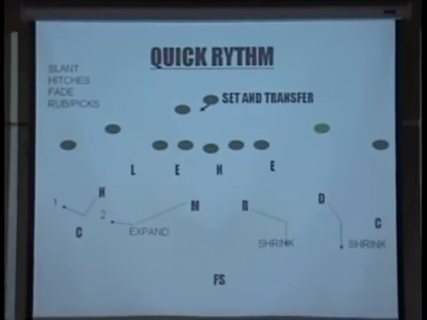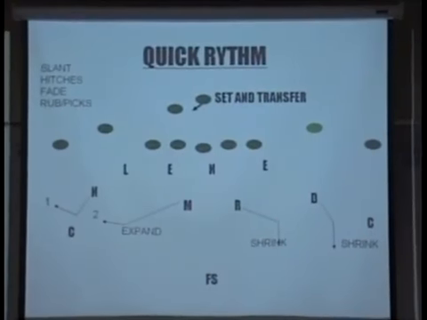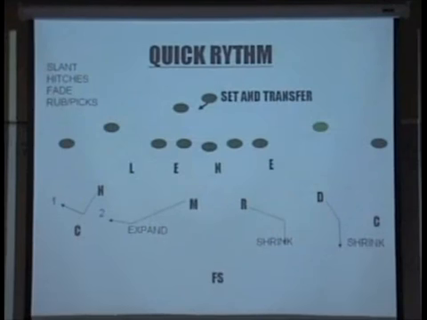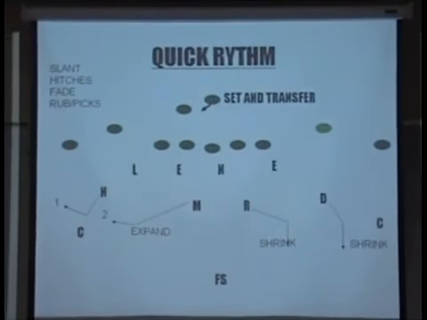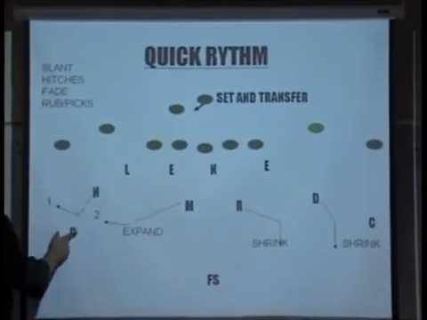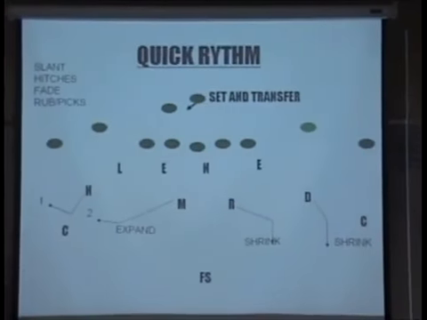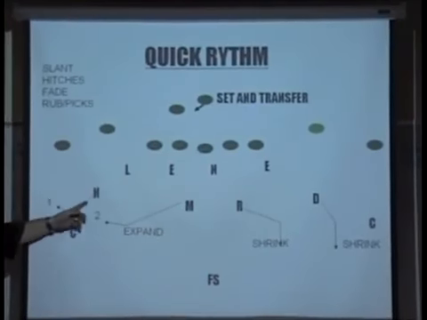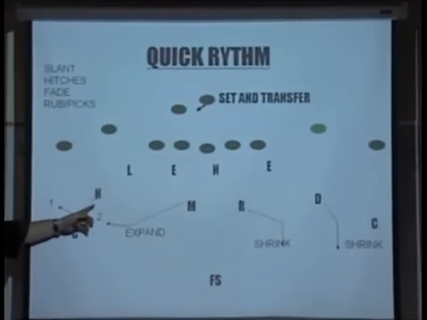I'm going to start to walk out. 1, 2, 3. I see the set and transfer, right? I'm going to drive the route, okay? The hitch, I'm driving the hitch. If it's a slant, if I'm off, I'm driving to the reception point, okay? If it's a slant cut, we want to go to the reception point. The reception point of the slant is 6 yards inside the break of the receiver. That's where the ball is going to be delivered, okay?